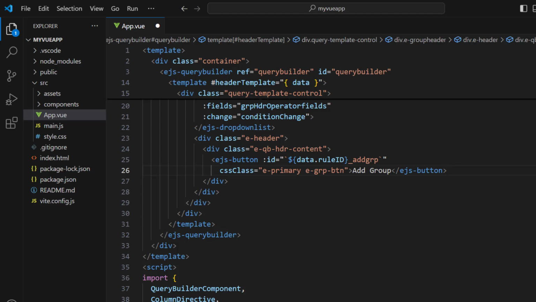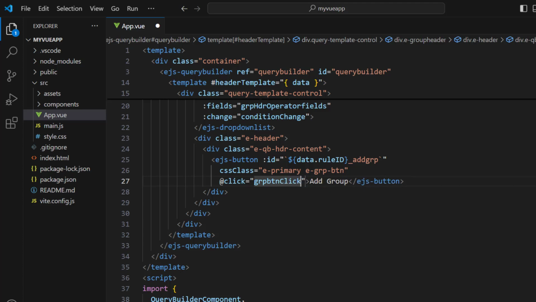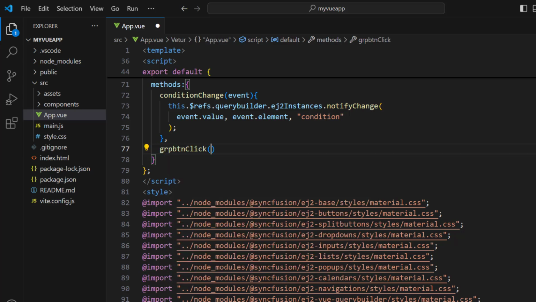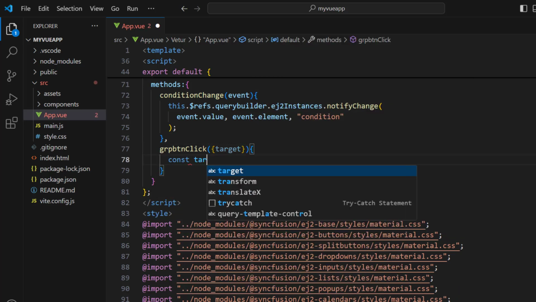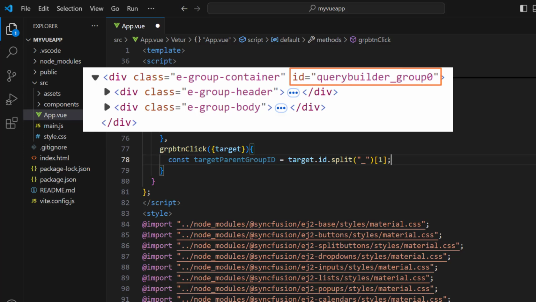To learn more about adding the button component, refer to the link provided in the description below. To perform the add operation when this button is clicked, I bind the click event with an event handler. I implement the group button click method, receiving an object with a property named target. I get the target parent group ID by using the target parameter's ID and splitting it based on underscores to get the first index value. This is because the ID will be separated with underscores, and the second value will be the group ID.